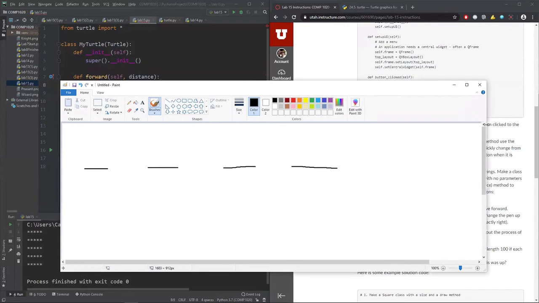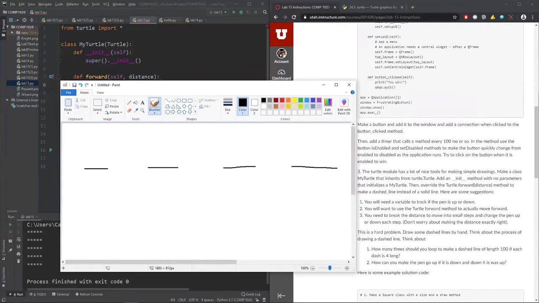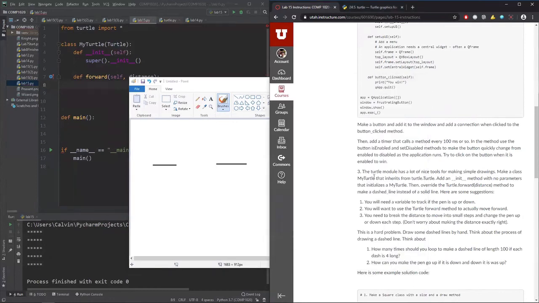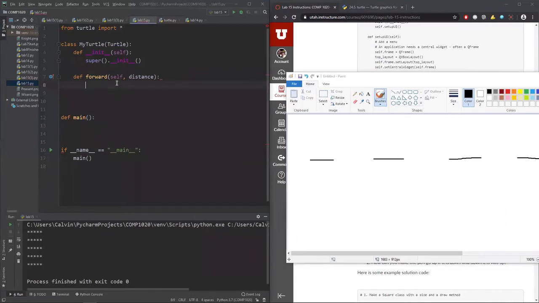And so we can use a variable, as he suggested, to track if the pen is up or down. So I'll use a variable like pen down, because we want to start off with the pen drawing, and then move it up, then move it back down, then move it up and back down.